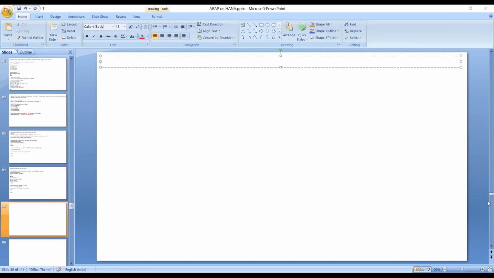So there is a question here. Can we directly call a procedure present in the ABAP 1 schema from ABAP NetWeaver? Absolutely yes, Bhanu. We will see that in upcoming days.